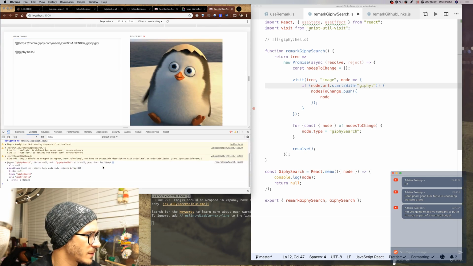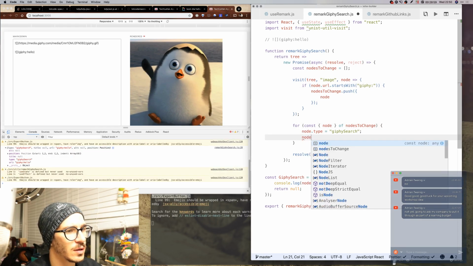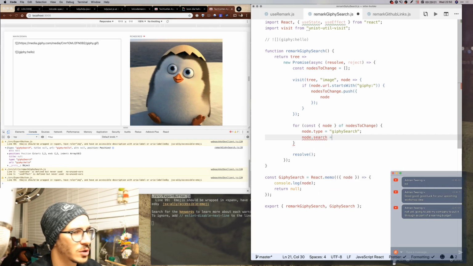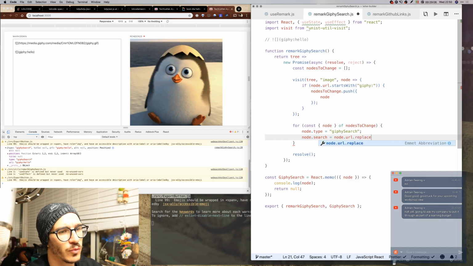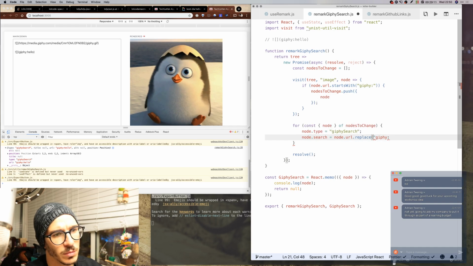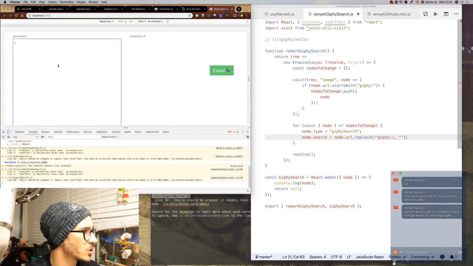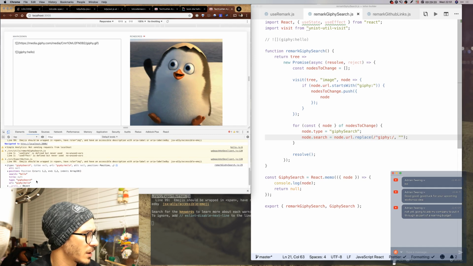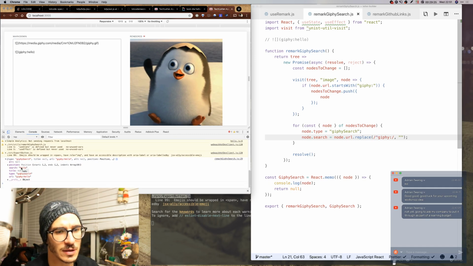So we get the giphy search node that has a URL and so on. So instead of URL, we're going to say node.search equals node.url, replace giphy colon in the beginning with blah blah. So that's going to be our search. Yep. So now we have type giphy search with search hello. Perfect. So that's the first step.